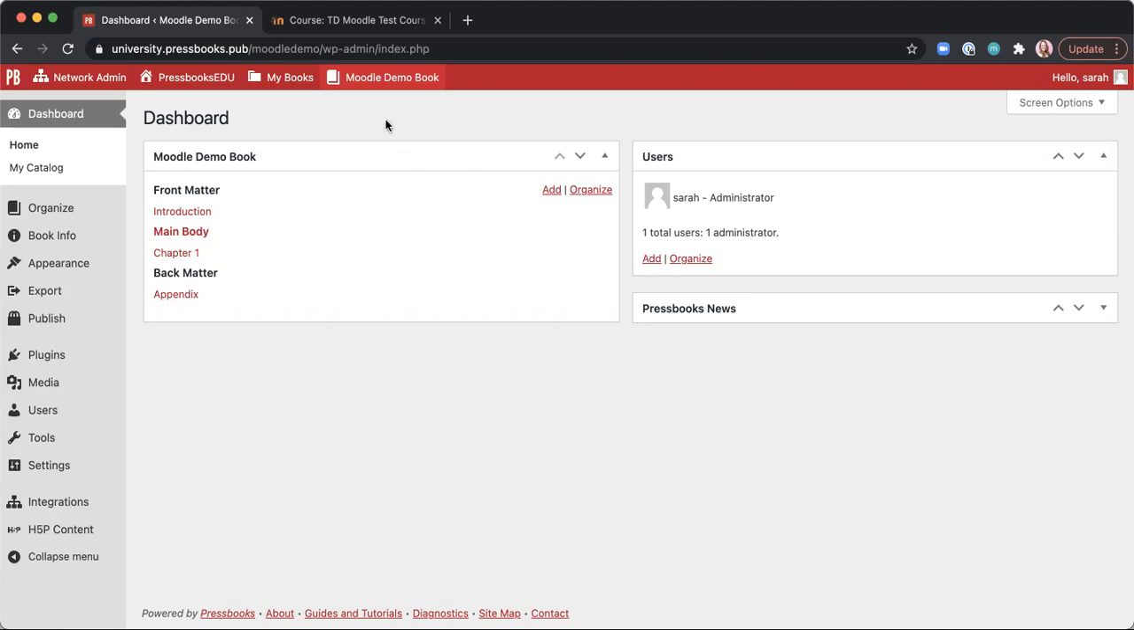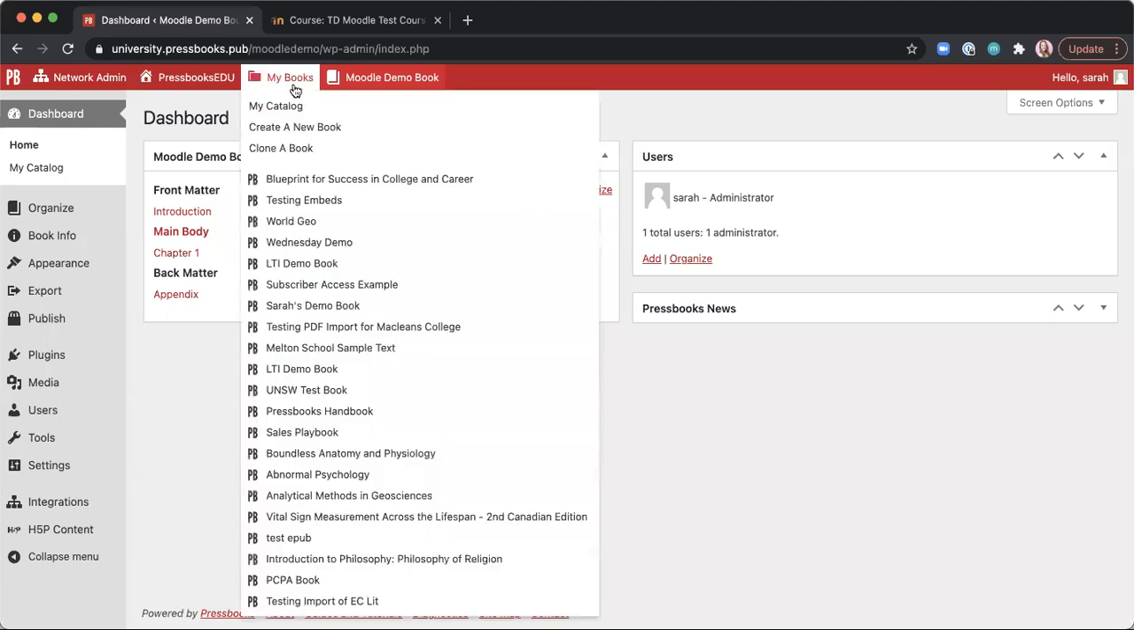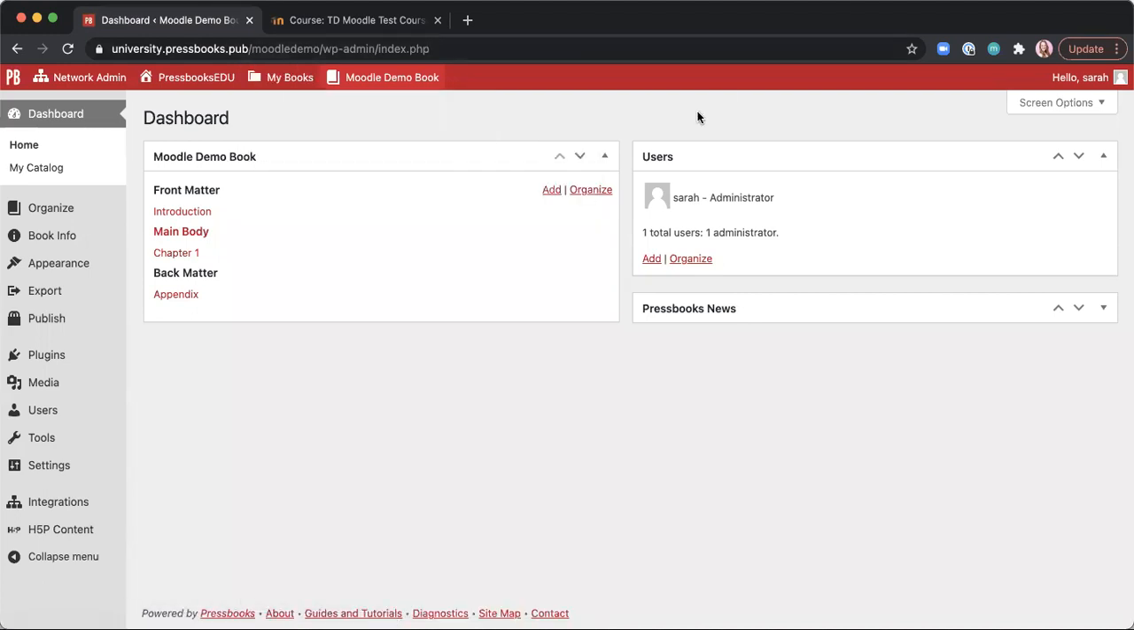I've built a test book here, and the way I did that was just through the My Books option and creating a new book. When you create a new book for the first time, it's going to give you some test content here as a shell of a book. You can rename all of these sections. You can delete sections, add sections. But for today, we're just going to work with what we've been given here.